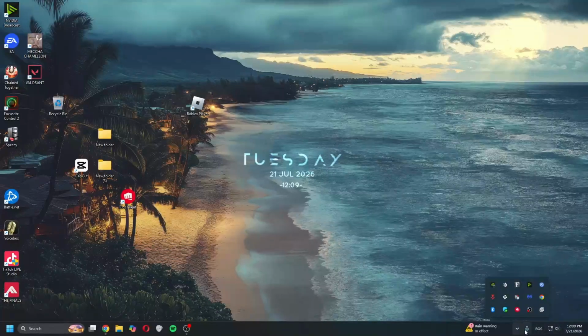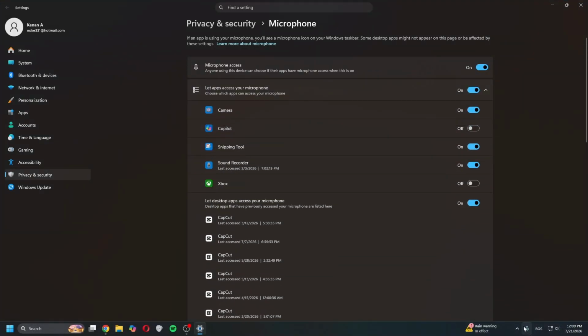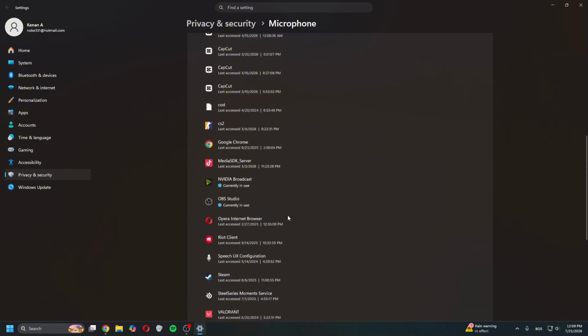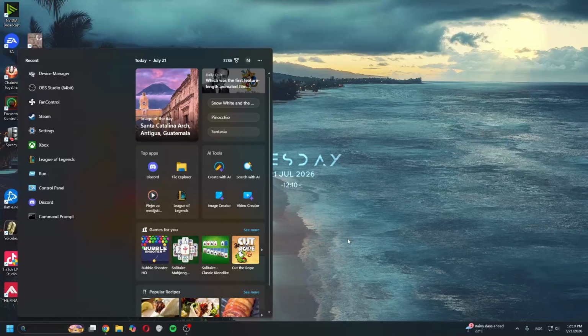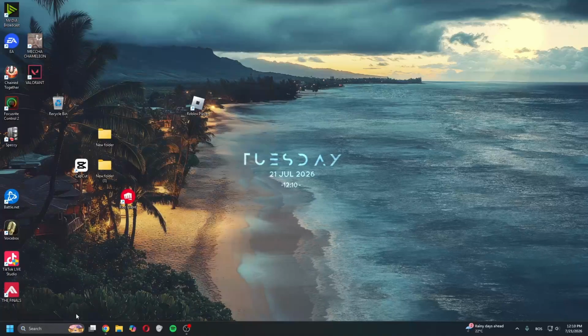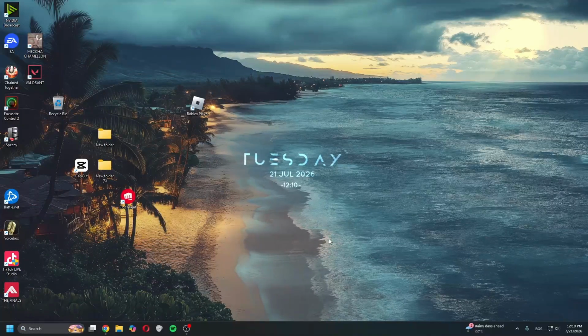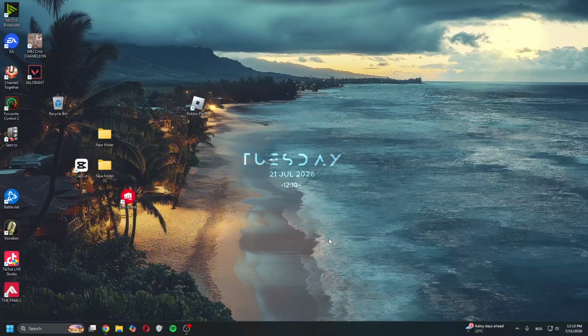Now, if that doesn't help, what also you can do is click on the mic again. Look here for your app. And after you've done all of that and the mic still doesn't work, you can check if the mic is actually working.